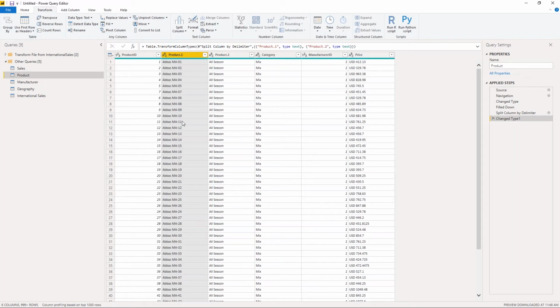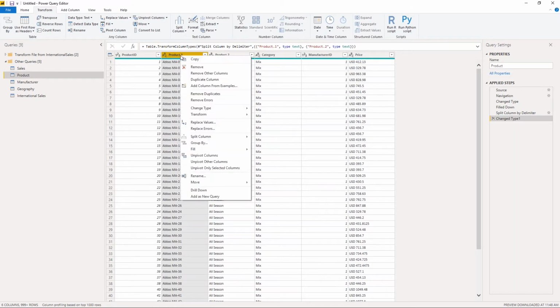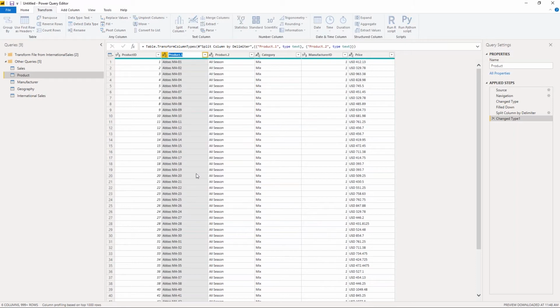So at this point, we've now split our product column into the actual product name. So I'm going to rename that column. I'm going to right-click on it, and I'm just going to select Rename. And we want this field to be just the product field. So now we've got our product field, and you can see on the right-hand side, the applied steps has been added.